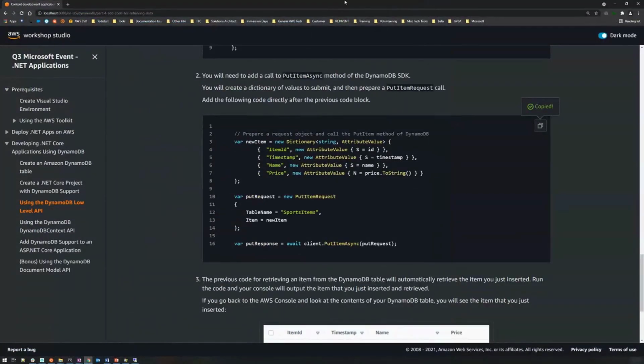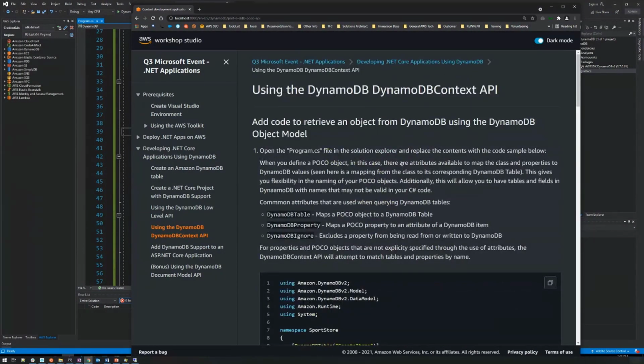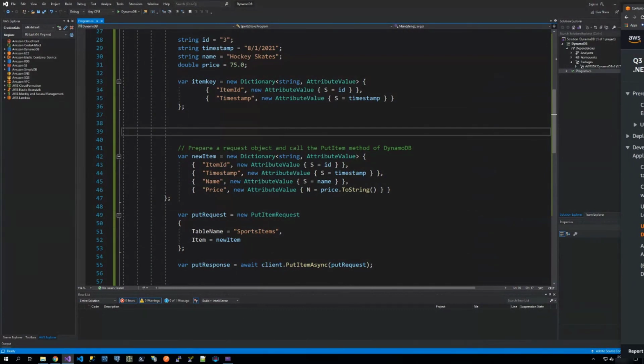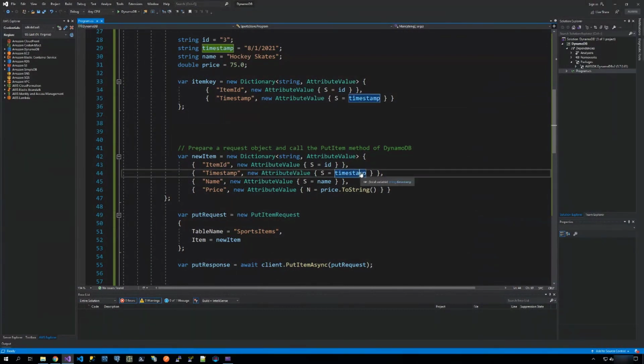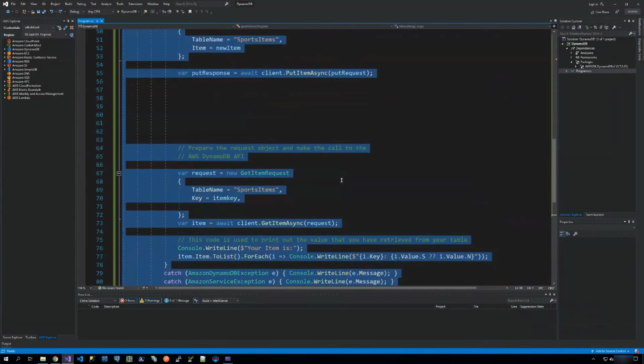Next, though, we're going to look at the DynamoDB context API. This is that object model. So this allows us to use POCO objects, or plain old C# objects, that we can define the mapping of the properties of our objects to the attributes of our DynamoDB table. So I'm going to copy that first block of code and replace what's in our database table. Whoops.